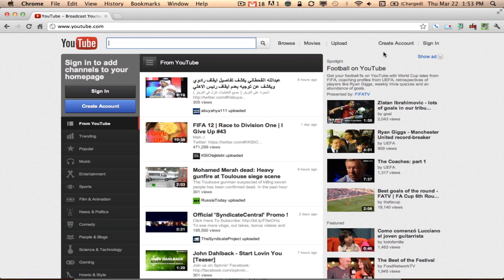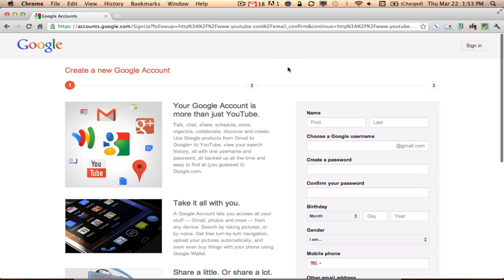If you don't have an account, the first thing that you'll do is click here on Create Account. Now, YouTube is a Google product. So what you'll be doing is creating a Google account, a Google personal account. They're completely free. And in doing so, you will also get a gmail.com address. And you don't necessarily need to use the gmail.com address, but what it'll do is allow you to log into YouTube. So you'll fill out this information.